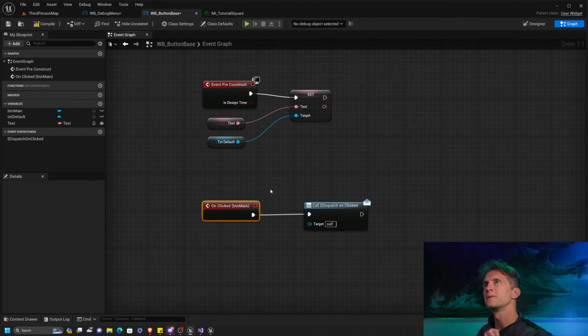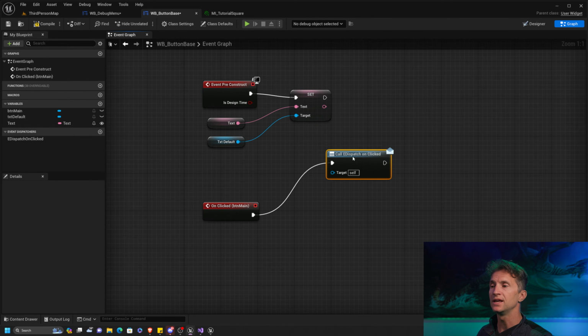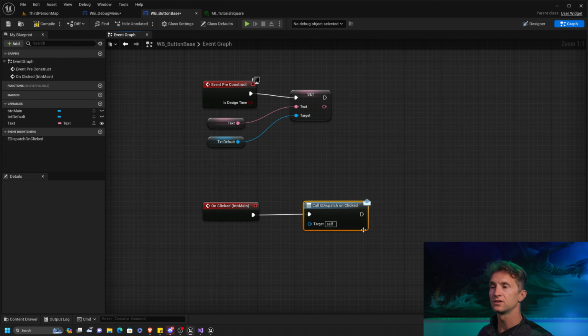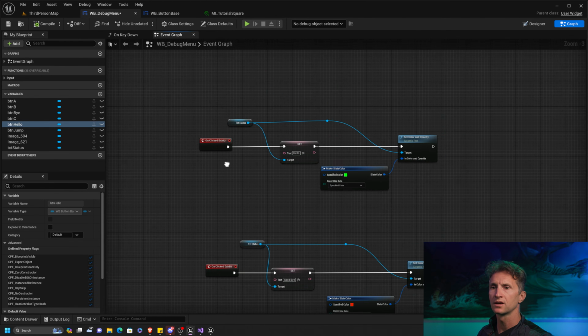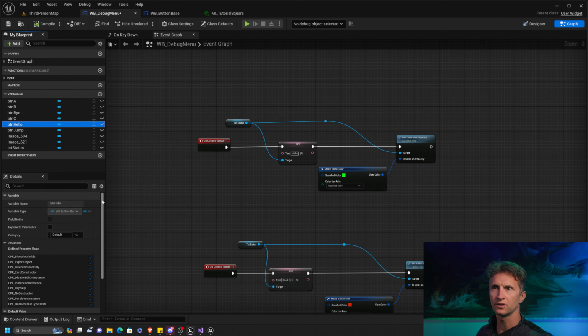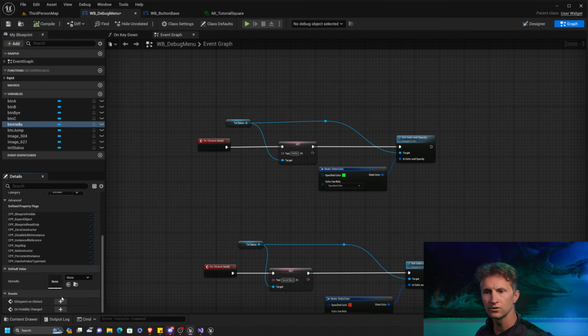So here's what's going to happen. If somebody is using our reusable button all around their UIs, when you click that button, it calls this dispatcher. This dispatcher we can now use back in our debug menu. So let's compile and save this. Let's go back, and you'll notice that if we click on our button hello, compile just in case, and scroll down, I now have under events an event dispatcher OnClicked.